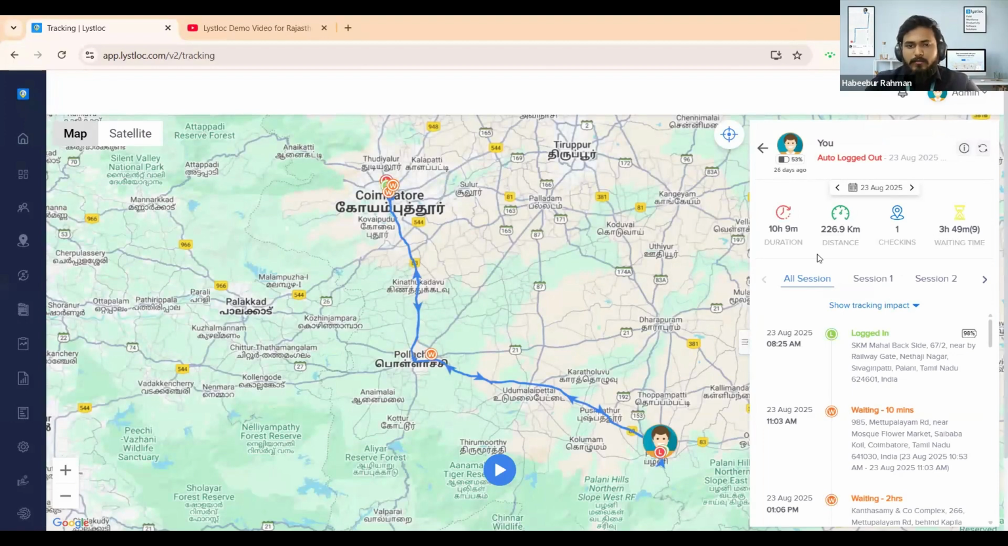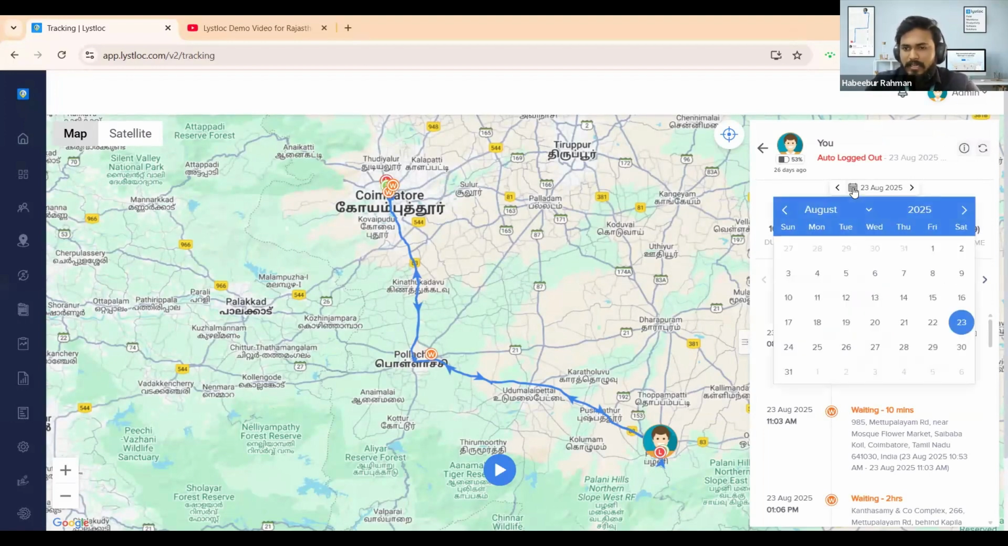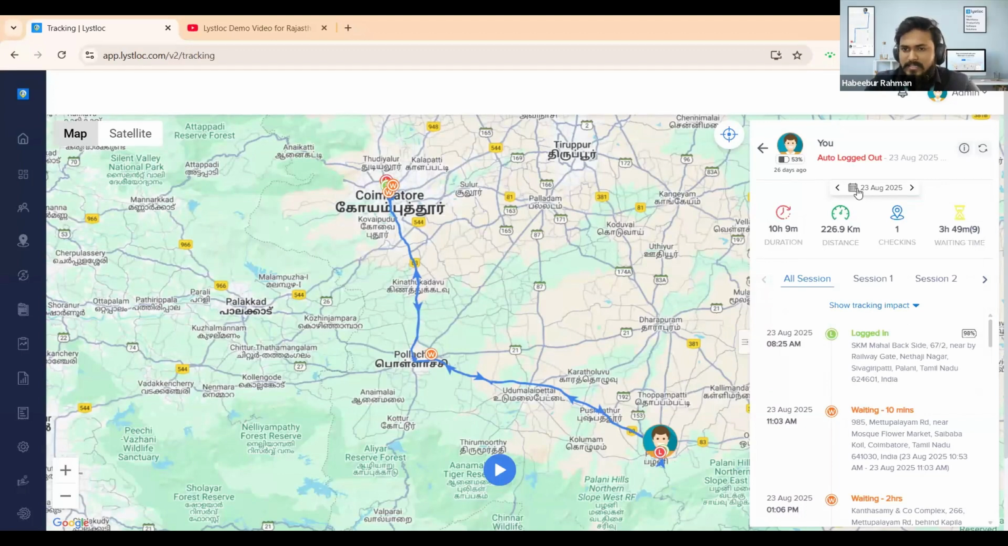Here in this tracking module, whenever you select a user to track his data for a specific date, and of course we have date ranges here, whichever date you want, you can select, for past dates as well. Here you can see the duration, the distance, and the total check-in time. You also have a timeline option showing at which time he logged in.